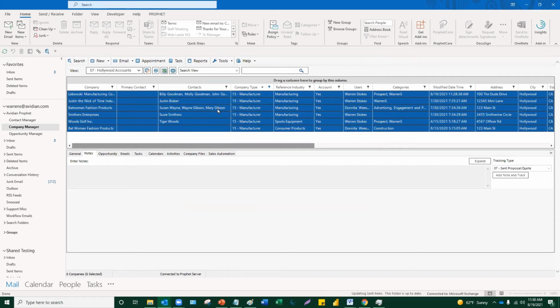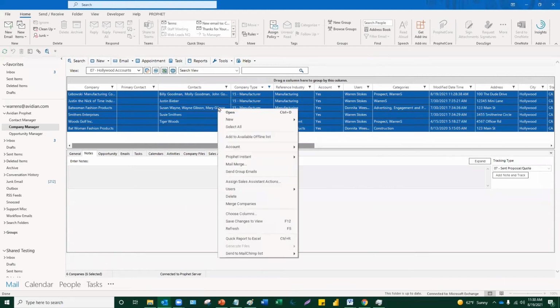But Profit also has integration built into it with MailChimp, and we have a new Constant Contact integration coming out. What that means is you can keep your data in Profit, centralized and organized, and you can subscribe those contacts into various lists. You can do that through the company folder or the contact folder.